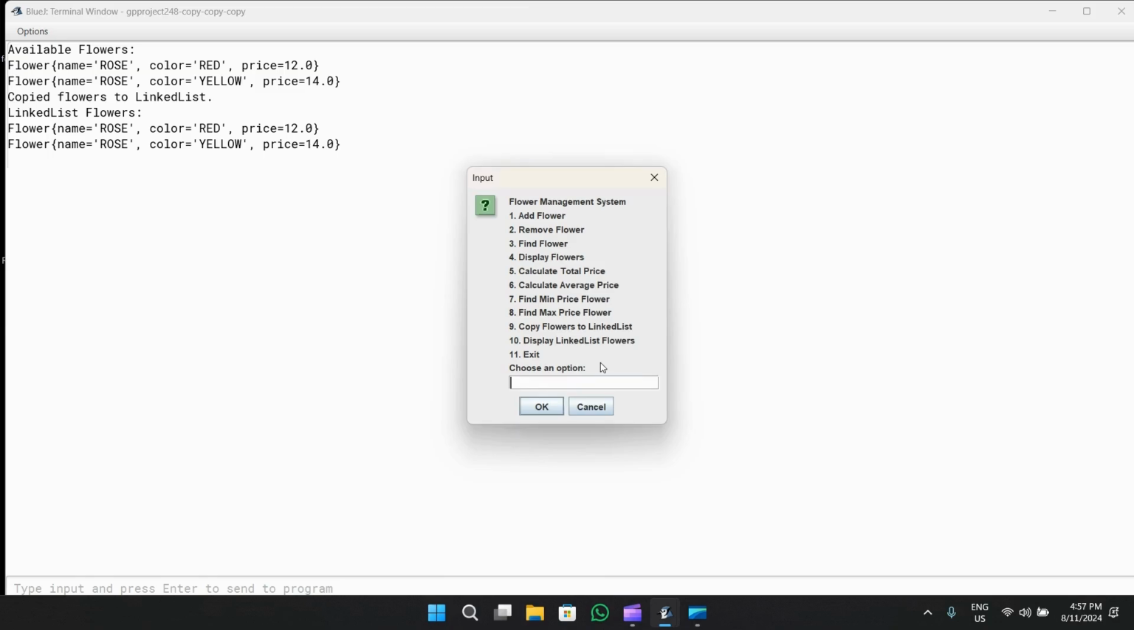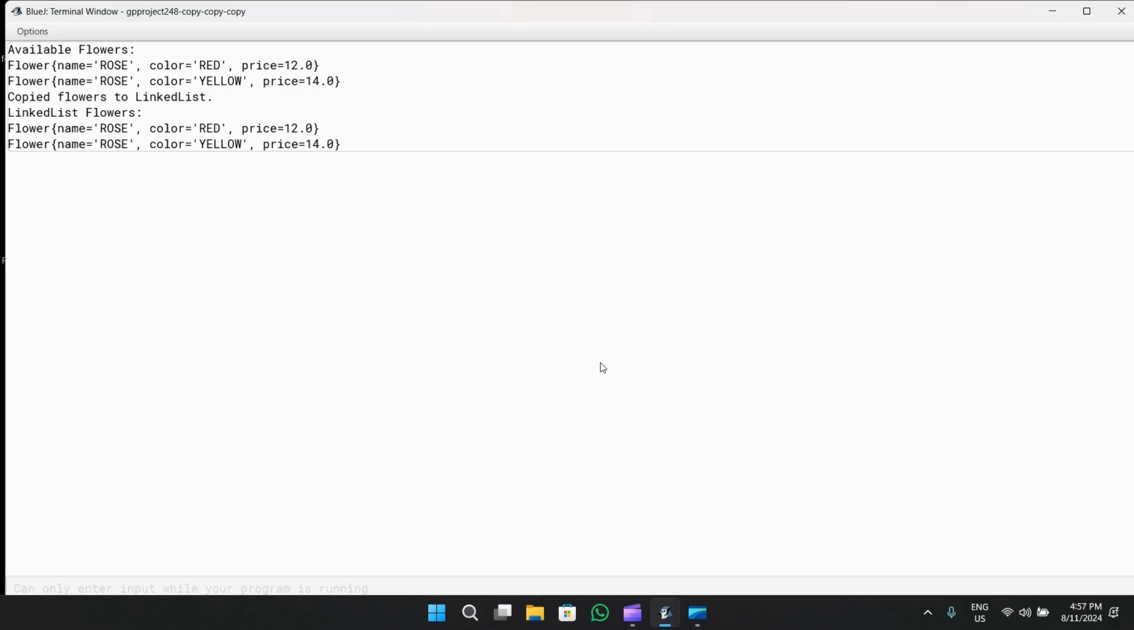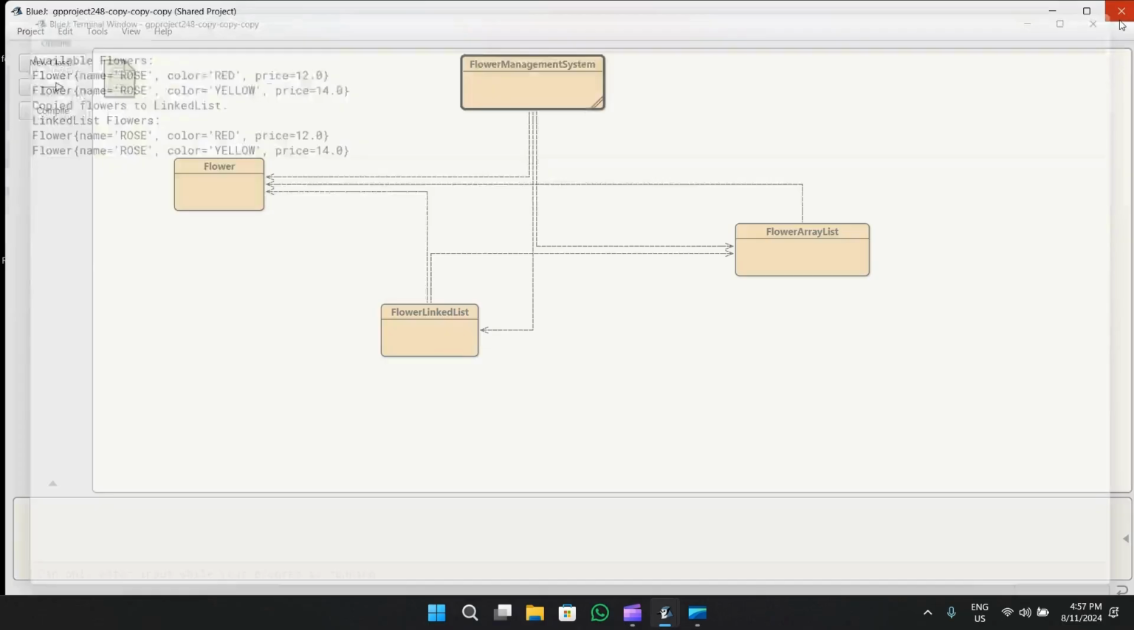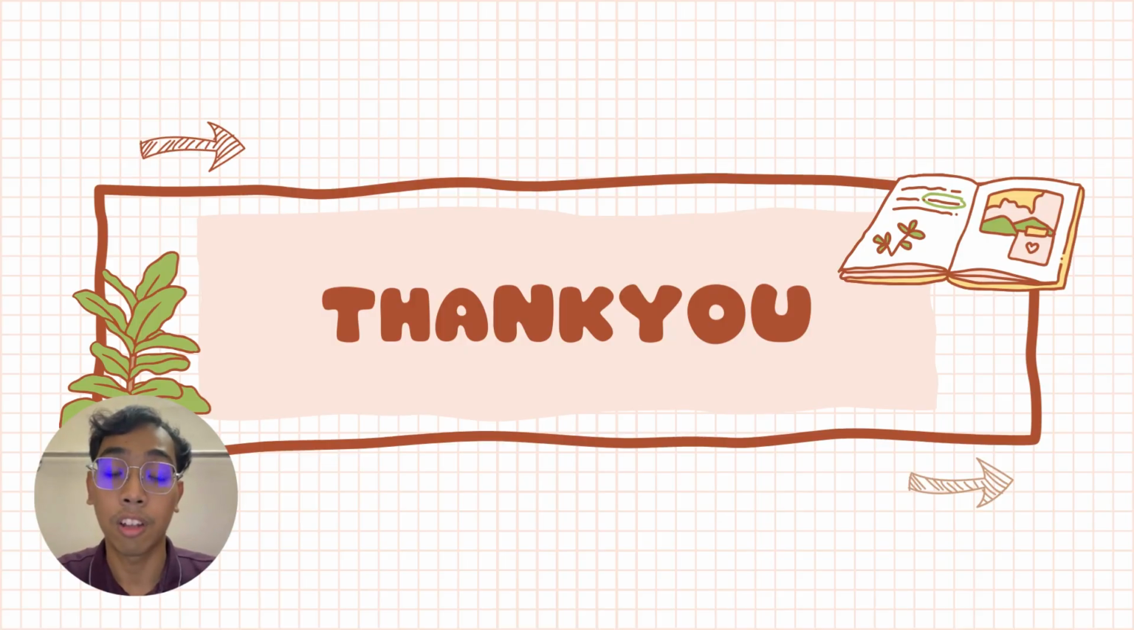After the user has done all the input and wants to exit, the user must choose 11 and the program will exit. So there is no more input, and okay, that's all from me. Thank you.